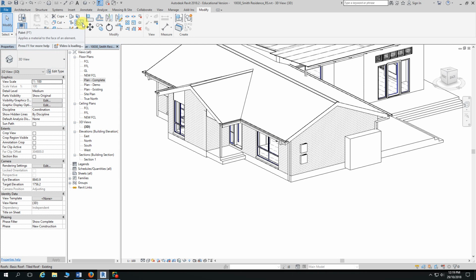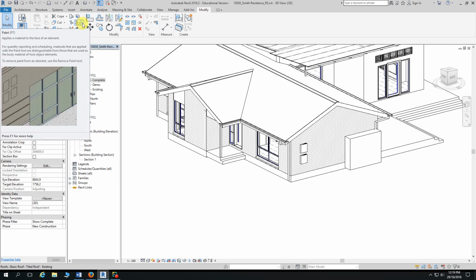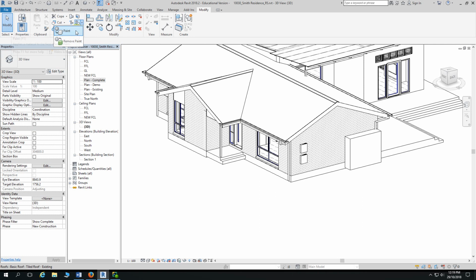Now in the little arrow to the right here, you can actually add paint or remove paint. So if a surface is already painted, you can remove it and take it back to its by type or by category material assignment. So painting will override a material assignment that's done through its type properties. Okay, so that's the hierarchy. So painting will override everything else.